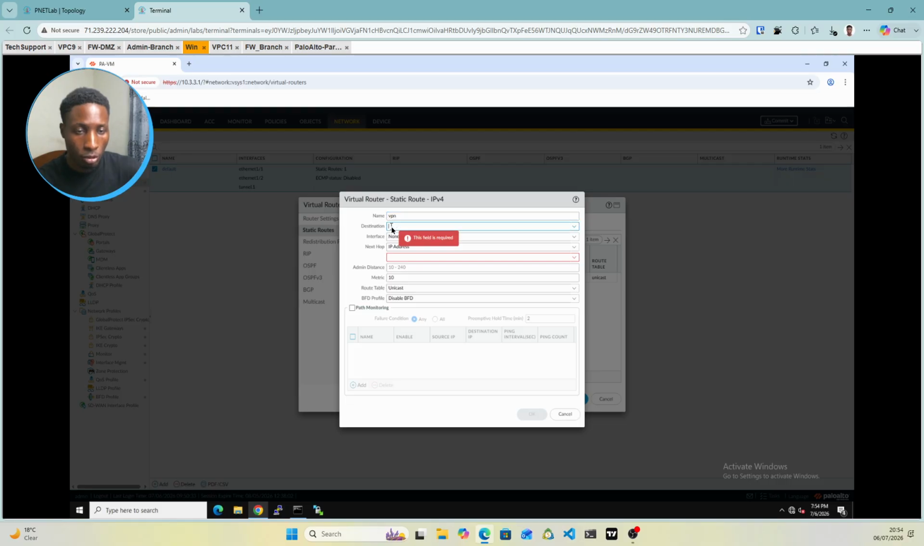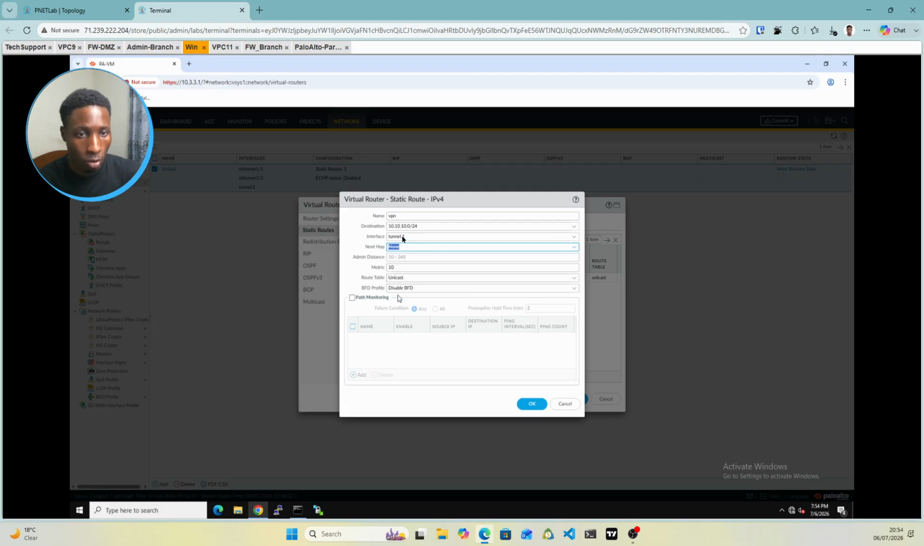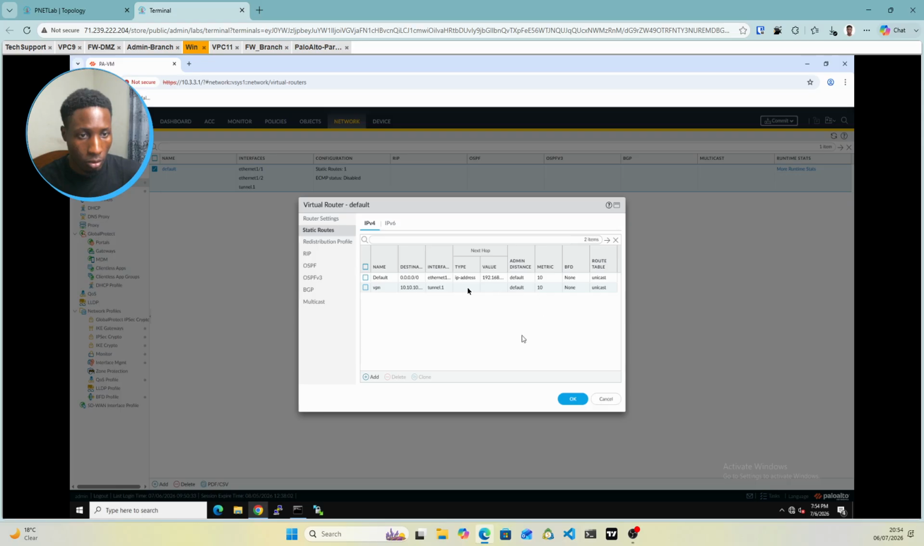And we'll say the destination is the 10.10.10.0/24 network. Where should it send it to? The interface it should be sent to is tunnel.1. And for the next hop, we don't need any next hop address. The next hop will be set to none. And that's all we need. So we'll hit OK. Once we do that, everything now is set, so we can then hit OK here.